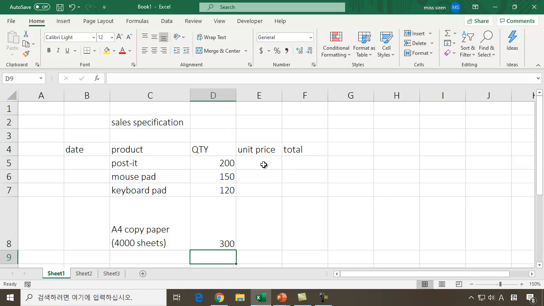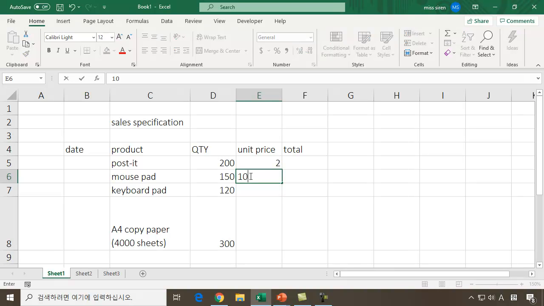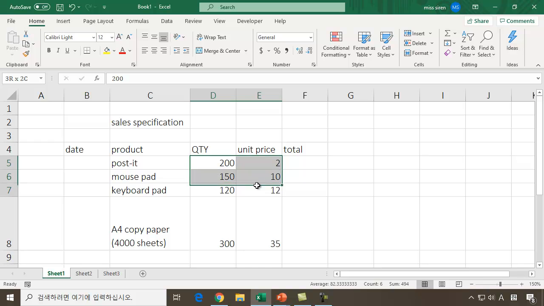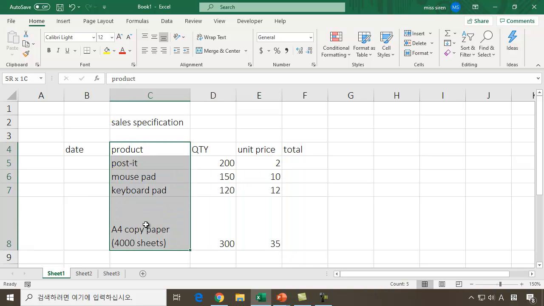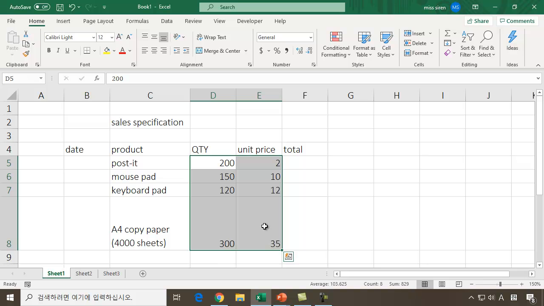Click E5 cell. 1 Post-it for $2. 1 mouse pad for $10. 1 keyboard pad for $12. And a box of A4 paper for $35. Look at the input data you have just done. Can you tell me the alignment of the cells? Yes, it's all on the right. As you see, there is a difference in alignment between text data and number data.